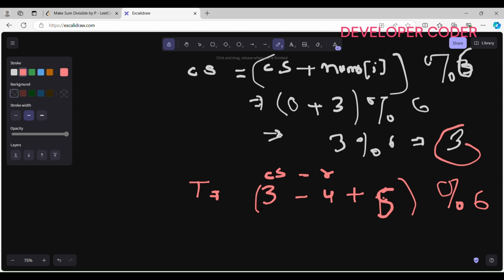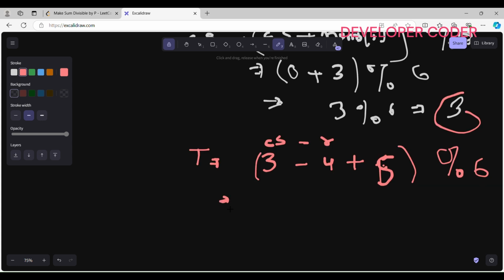If it is required. Here I was getting -1 modulo 6, so I would get some negative value, and I don't need that. So now 3 minus 4 is minus 1, plus 6 is 5, and 5 modulo 6 is 5. So this is the target I'm getting. This is the target that I'm going to get here, 5.